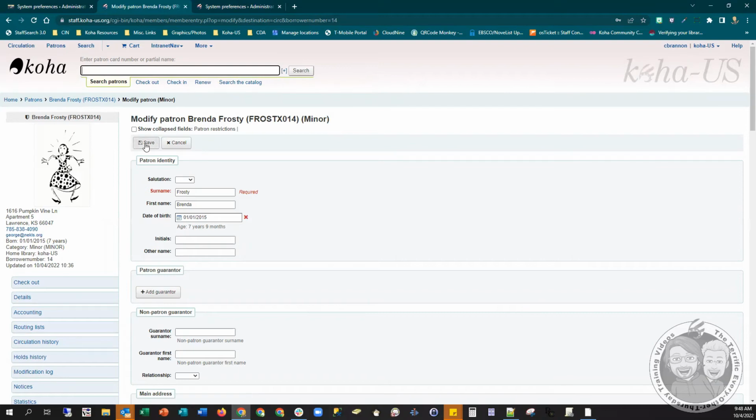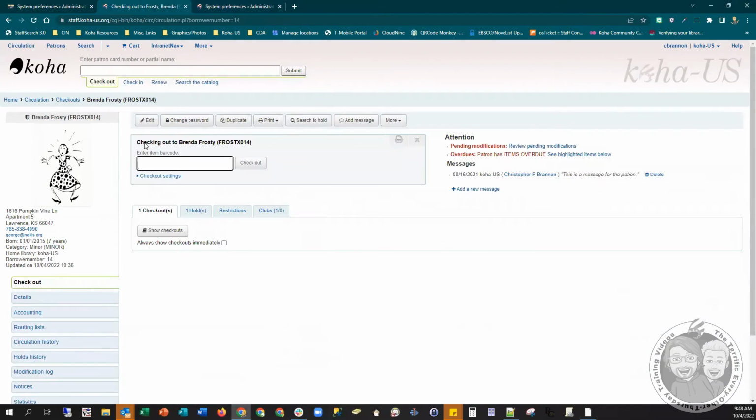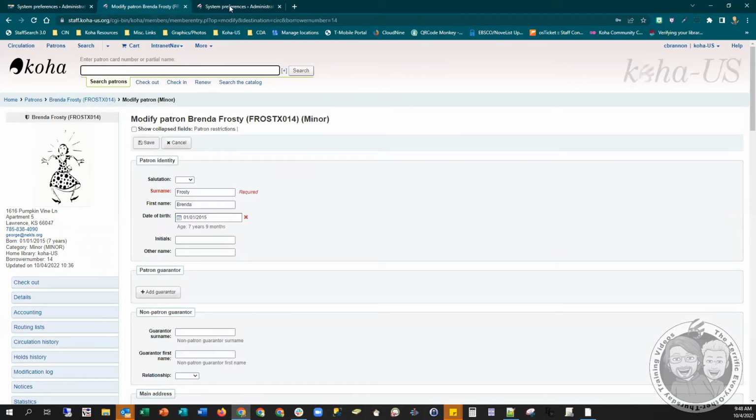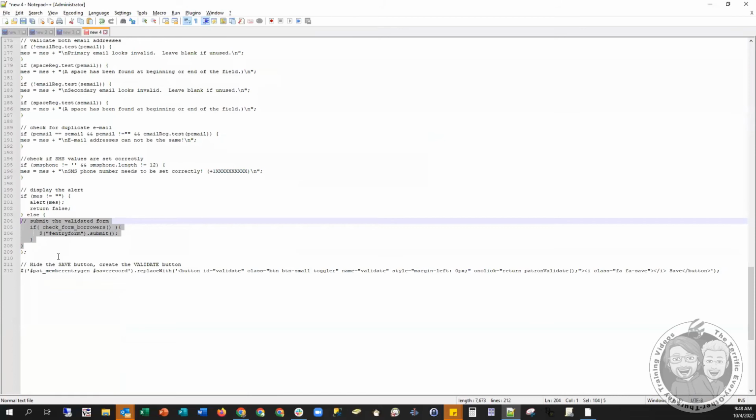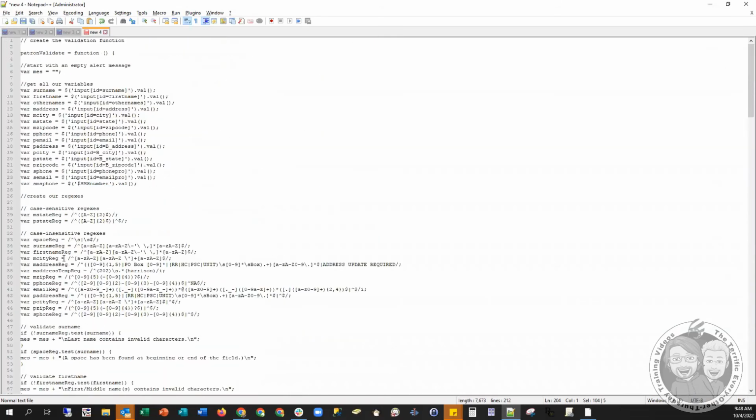So my modified save button is here. And if I click it, it should save. So now it works just like it always has, but now we can add other functionality to that function in order to accomplish some things. So we're going to start off with some basic structure here.